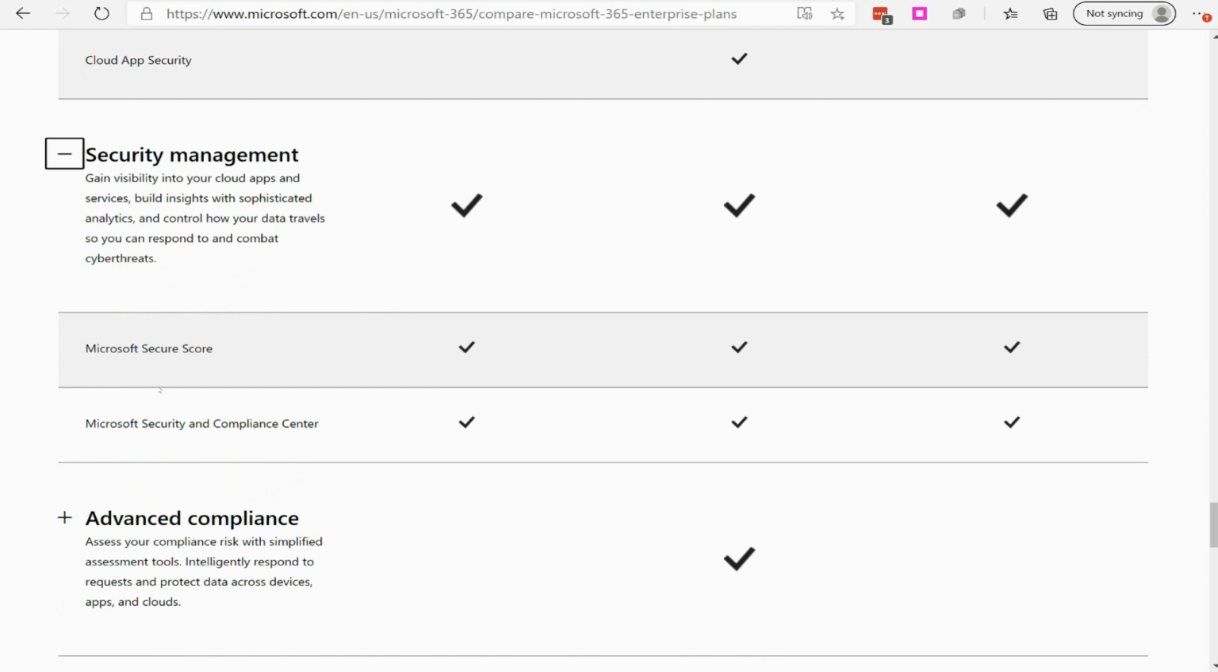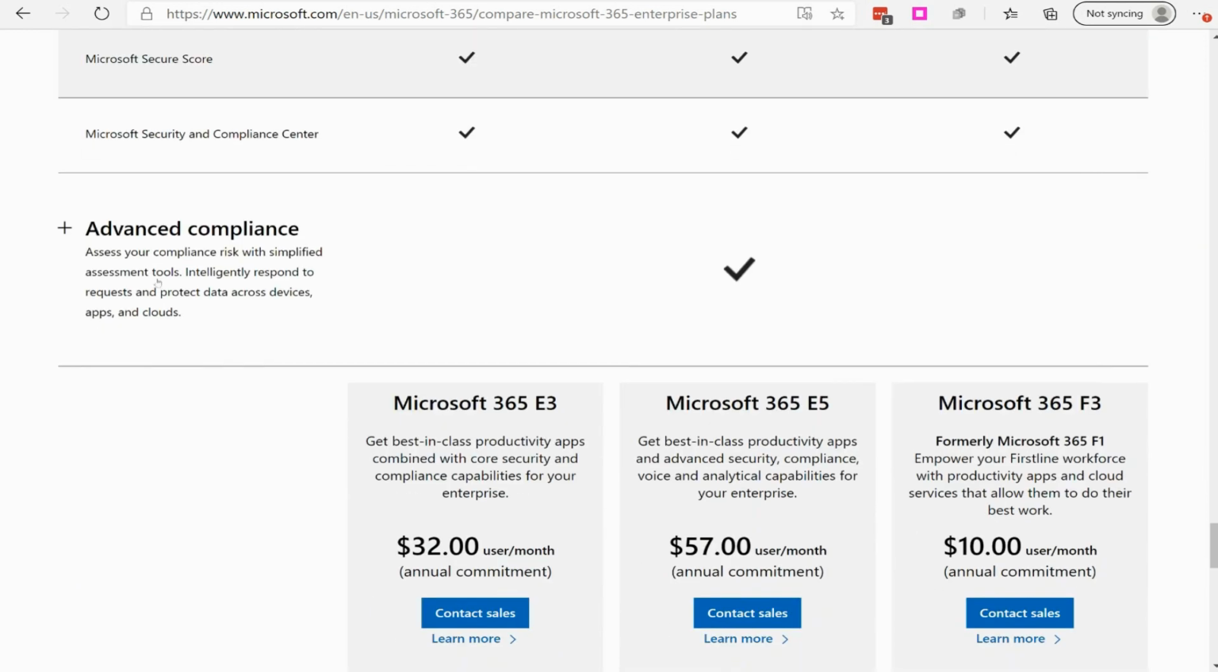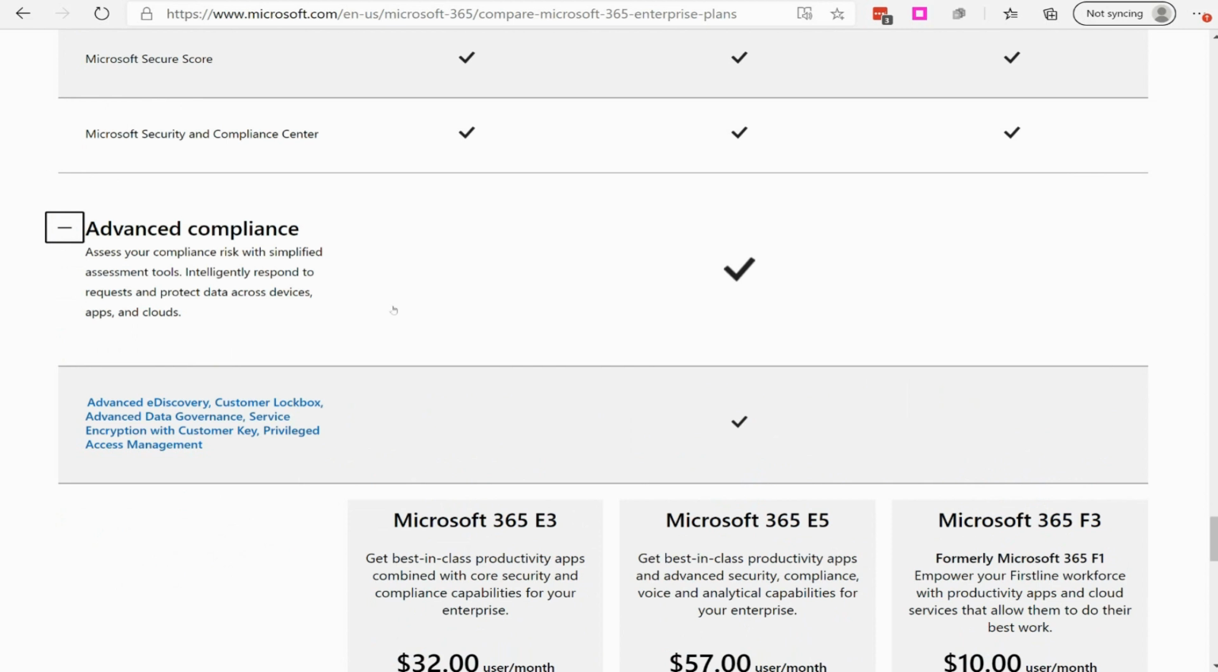And then security management. So I have a secure score. I can see what my rating is in my organization, see how secure my organization is from a cloud perspective. I have Microsoft Security and Compliance Center, which is going to also give me the ability to look at all the security policies and stuff in my environment all in one place, and also see if my machines are actually compliant.